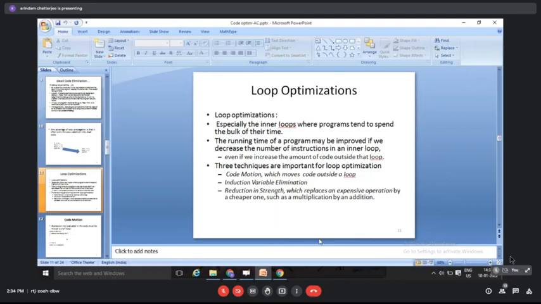Okay. So three techniques. One is known as code motion, which moves code outside a loop. So if you do something inside a loop and if you can remove it into the outside, that is a huge improvement. Like if you have a statement inside a loop which is executed 10 times, if you can move the code outside, then it is executed only once. So you have a great improvement.